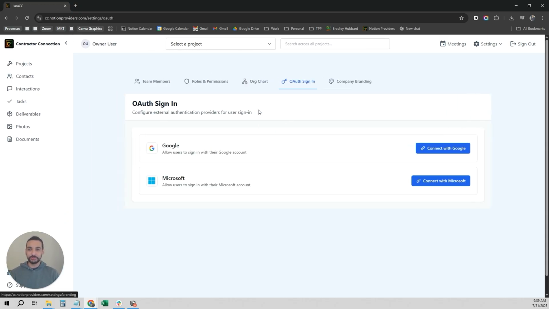We have some things coming like OAuth for Google. Most people don't know what OAuth is, but it's just an easy way to sign in with either Google or Microsoft. Those will be coming here soon, but just to make it easy, they're not in quite yet for us.